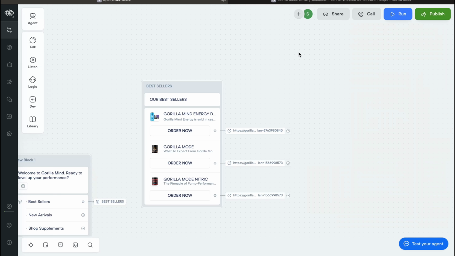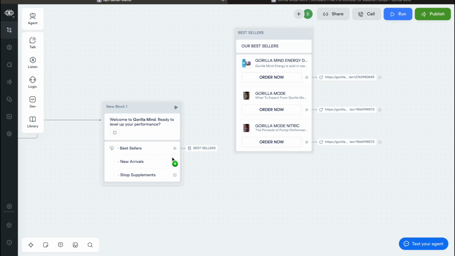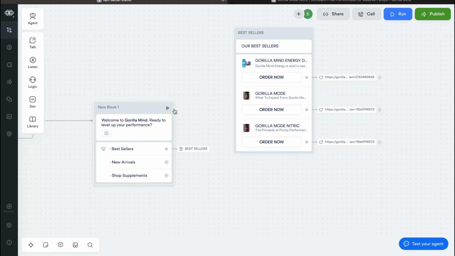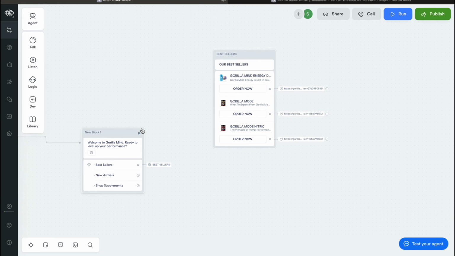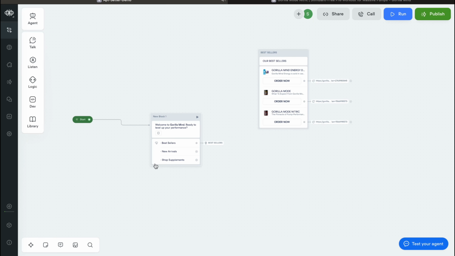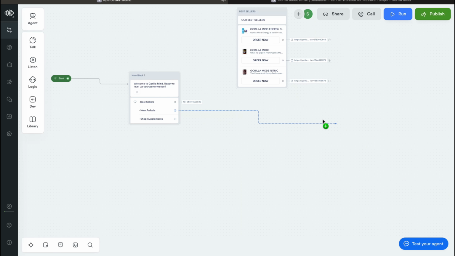Okay, let's move to new arrivals. This is basically the same process with shop supplements and new arrivals. We would just do these carousels and then loop everything into a conversational bot.